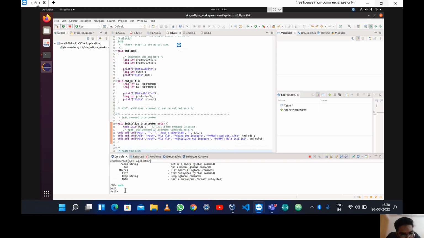Then again help. As you can see, our subsystems have already been created: the add subsystem and the mult subsystem. The add subsystem takes two integers of the long int type, and mult also takes two integers of the long type. It is adding two integers, and mult is multiplying two integers. Math is just a subsystem, and it is now active because we have activated it. So now we will try to add some values.